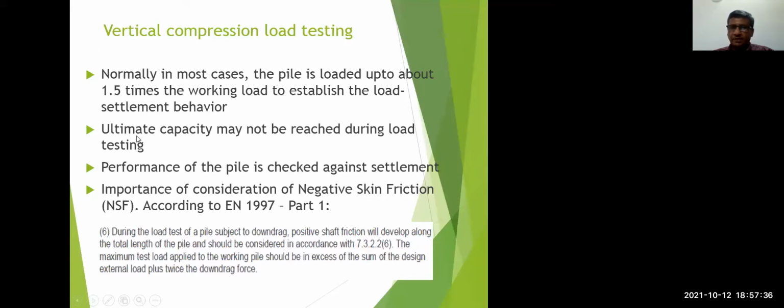So in that case, in general, we do not reach the ultimate capacity, right? So we look at the performance of the pile against the settlement limits that are given. And the important part of this is that we do not consider the negative skin friction, but according to the Eurocode, I have given here the relevant Eurocode.